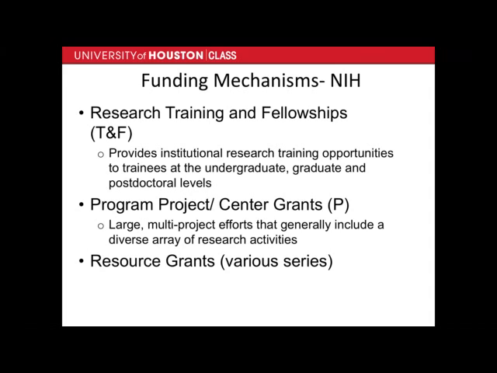and then they hire students to be on the grant. So your program project center grants, which is your P series, these are typically large multi-project efforts that generally include a diverse array of research activities. I don't know off the top of my head if we have any of those, but that's something that I could dig a little deeper into. I don't really have much experience with P series. And then there's also resource grants, which is just various series of programs from NIH.